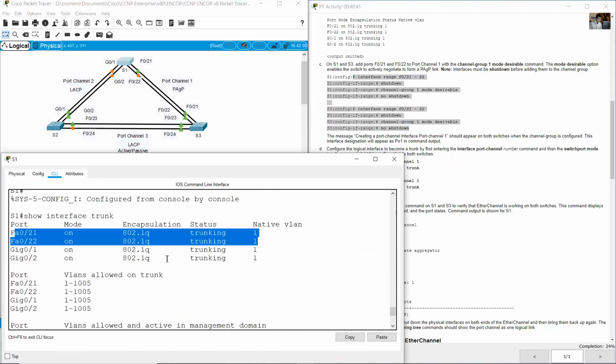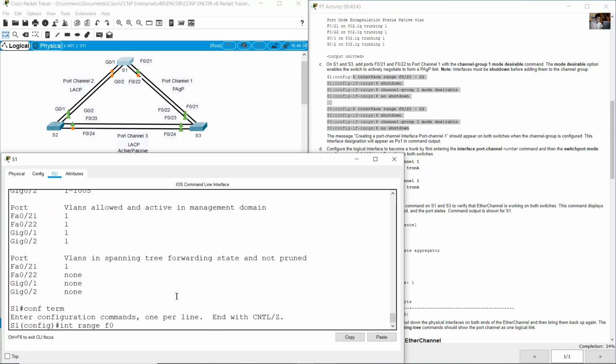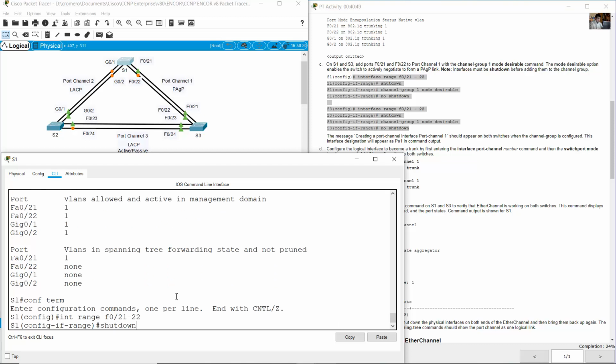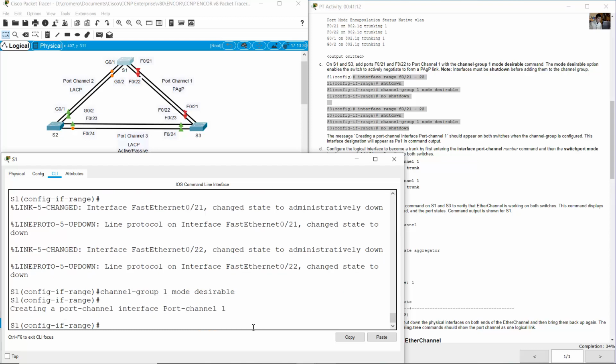Go to S1. Configure terminal, interface range FastEthernet 21 and 22, shutdown, and channel-group 1 mode desirable. Desirable is the keyword for Port Aggregation Protocol, and desirable actively negotiates the link. Enter. Now port channel 1 is created.